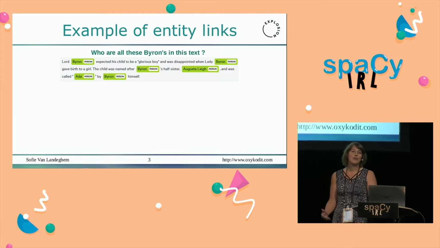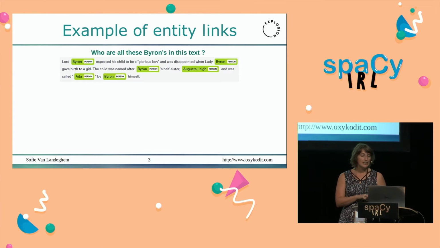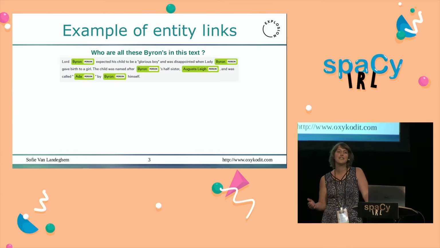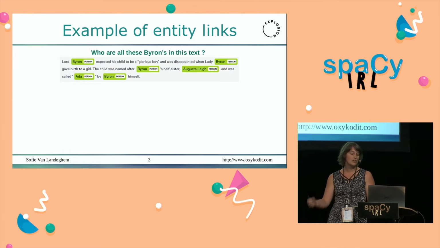So let me give you some examples of entity links. We have a text here about a certain Lord Byron and a Lady Byron who gave birth to a girl together, and she was called Ada. So there's a lot of Byrons in this text, and you see here the output of spaCy's named entity recognition. So you see that there's a lot of person entities being recognized. But now the question is, who are all these Byrons, right? And so that's the topic of this talk today, trying to link those entities, those persons or organizations, locations, to an actual identity in a knowledge base.